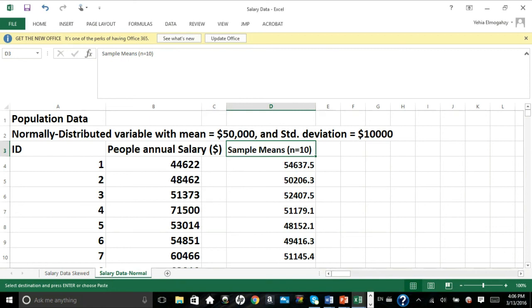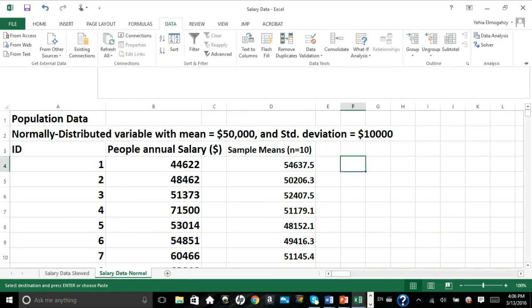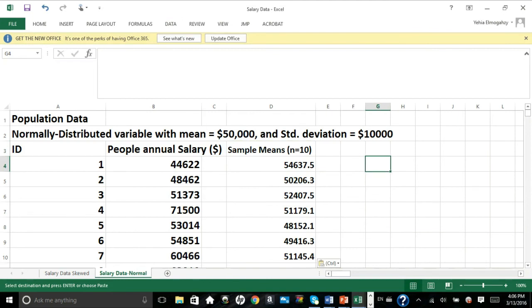Now, the next question, we need to repeat all of this, but at a sample size of 30. So what we need to do here is we're going to go back to data. Of course, we can prepare columns. We can prepare a new sample, sample 1, and sample 2, and so on, as labels for the new samples.